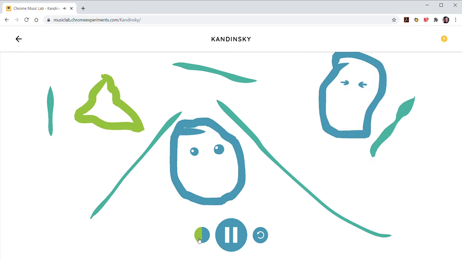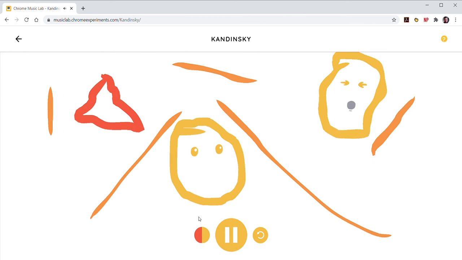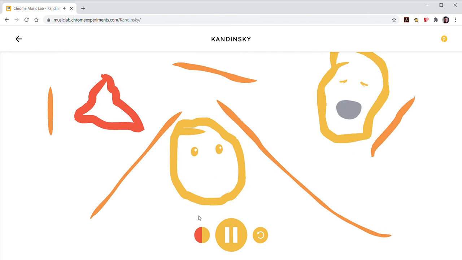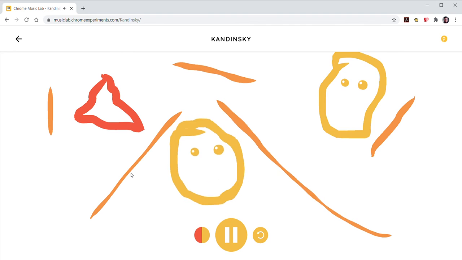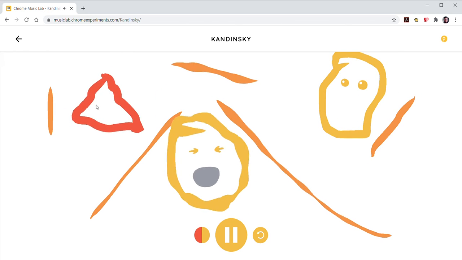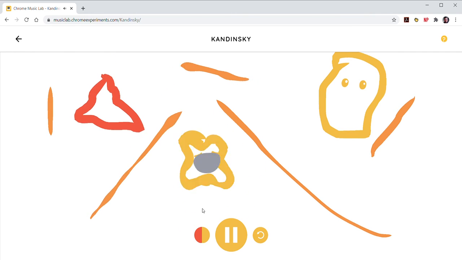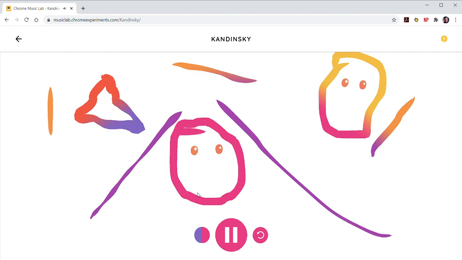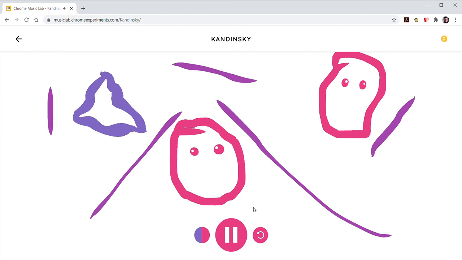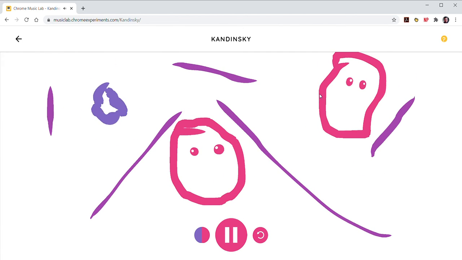Let's come to our colored circle down here and select another theme. Changes our instruments. Sounds like other types of strings, plucking, different voices. Sounds like a cowbell of some sort. And let's check our other color here. That's great. This creativity is endless.